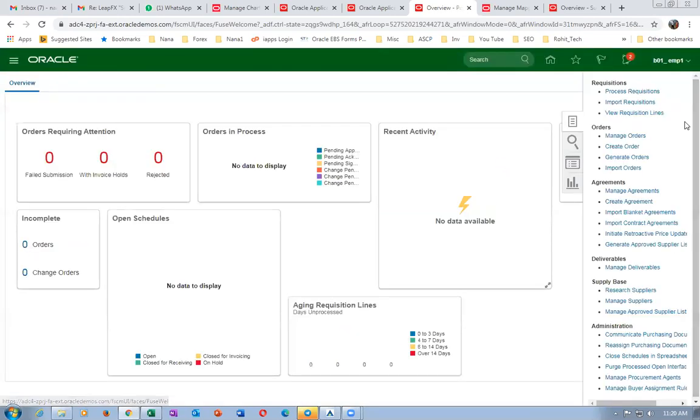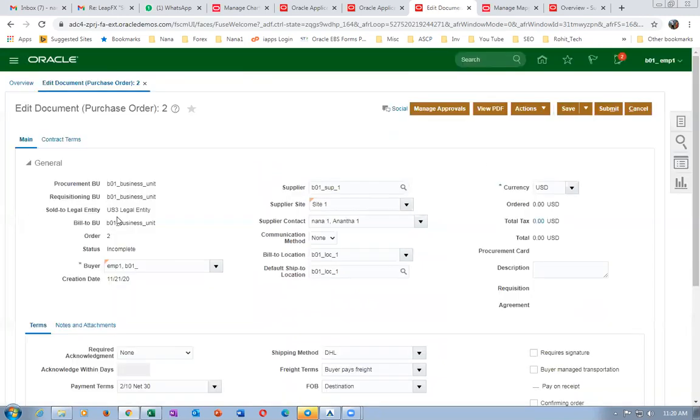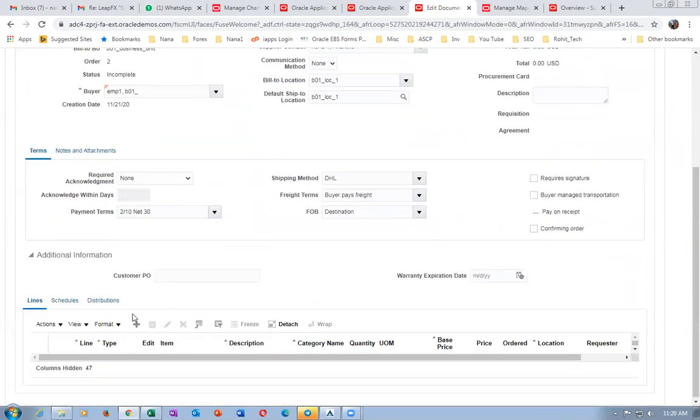So click on it and then go there. Click on create order and we'll make a check on this. Choose the BU, and then the procurement BU. The supplier is B01. Go there and then click on create. So go down and then click on add now. Click on plus and then add it.